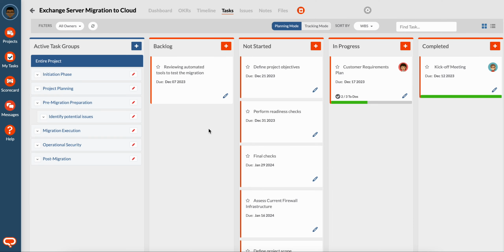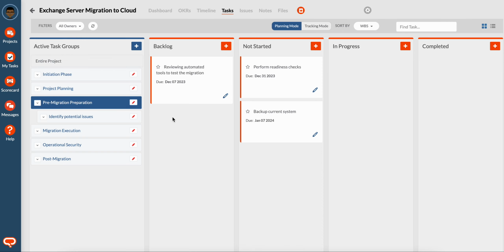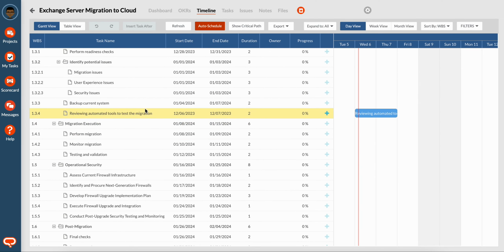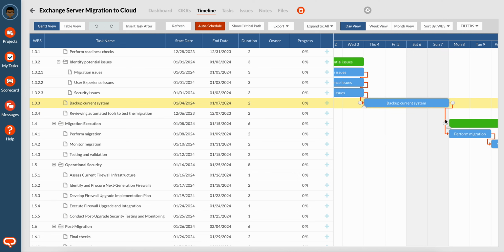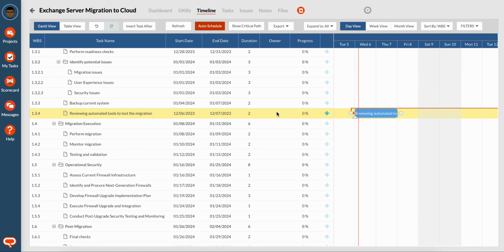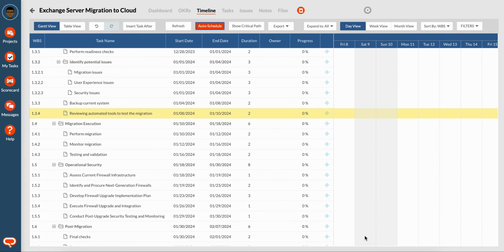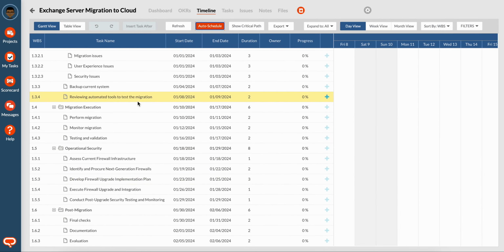Coming back to the backlog, we now decide that we want to do this task. So the pre-migration, we're going to do this reviewing automated tools. We'll drag it to not started to make it a legitimate task. And now we come to the timeline and we perform the same steps we did earlier to link this task to the current tasks. We can delete the existing relationship, drag this last task to this next task, drag this task to the next task over here, click auto schedule, and we should have our fixed revised schedule with the new task.